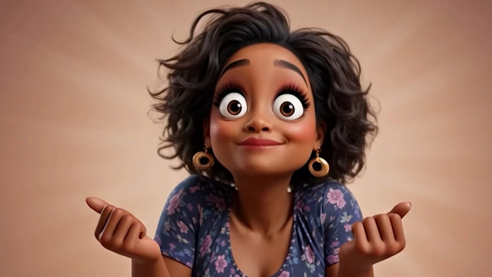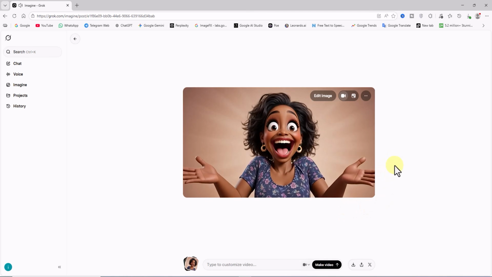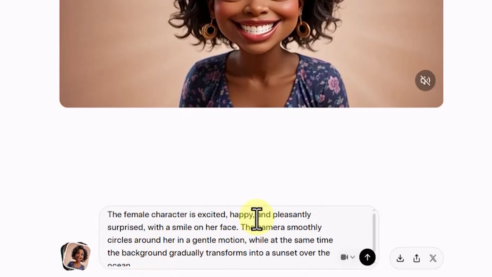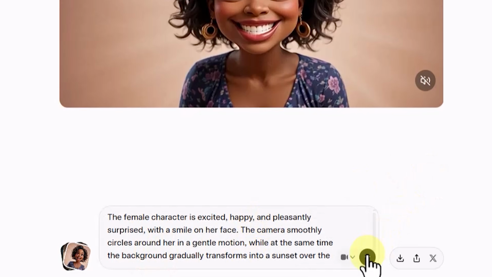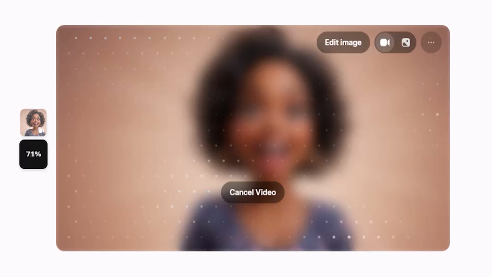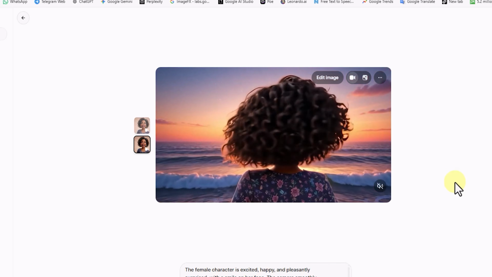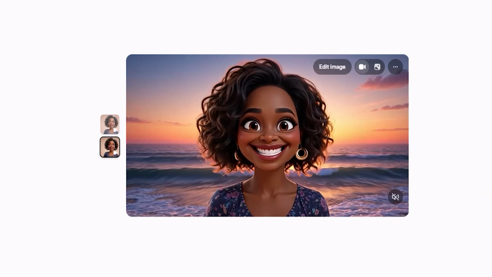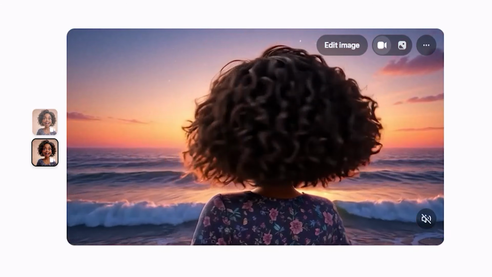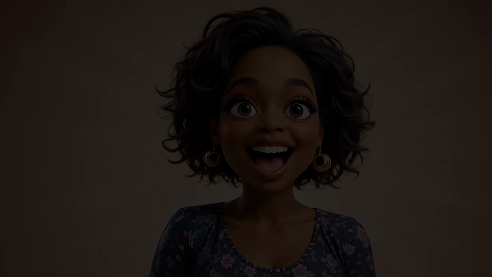For example, I'll write that the character reacts with surprise, and at the same time, the background slowly transitions into a sunset over the ocean, with soft waves moving in the distance. Then I click Make Video. The request enters the processing queue, and a few moments later, the result is ready. When you watch the output, you'll notice this isn't just a simple motion effect. The background transformation happens precisely in sync with the character's reaction. The lighting and color transition feel natural and cinematic.